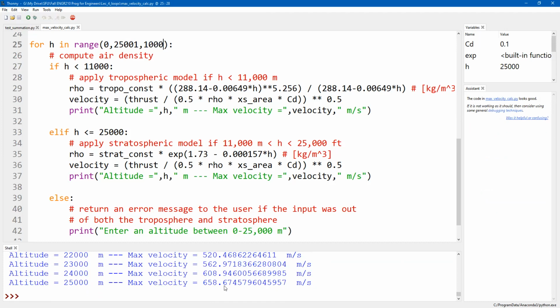Yeah. What if we don't want to find the max velocity at every 1,000 feet? What if we want to be very fine about it? Say 25,000 meters, everything's in meters. Say we don't want to find it every 1,000 meters, but every half of a meter. We can't just change that to be half because we can't put floats into a for loop. So how can we change this so that we go in increments of half a meter instead of thousands of meters?